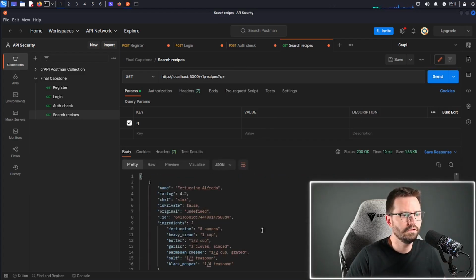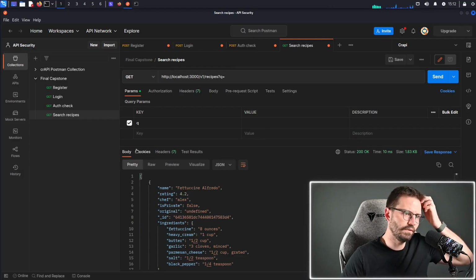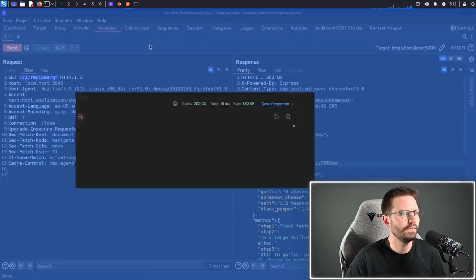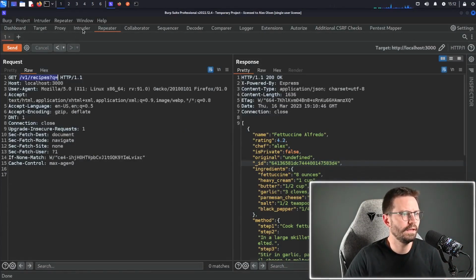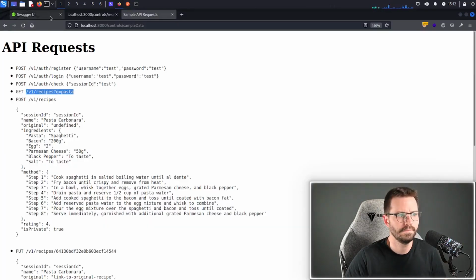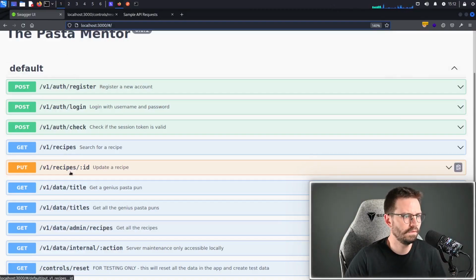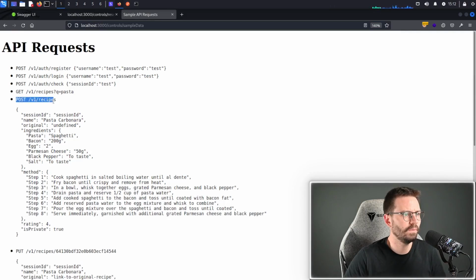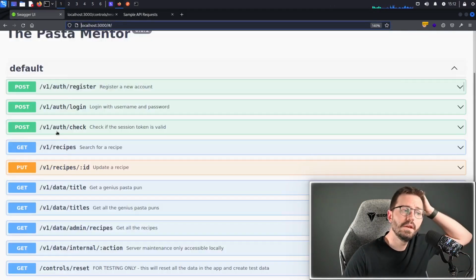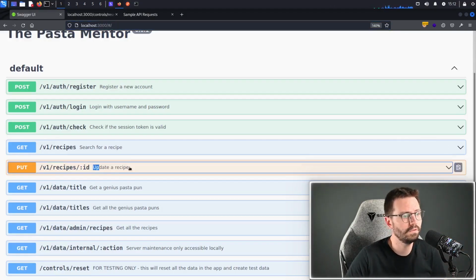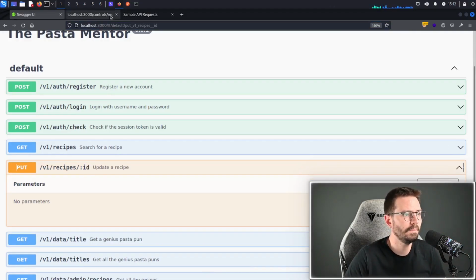And then we can just check that it works and we're good to go. All right, so next up we have post recipes. Interesting that in the developer notes that they gave us, we have a post V1 recipes. But in the Swagger notes, we don't have a post recipes. We have a put, which looks like it will update a recipe, but maybe they've missed this out in the documentation.